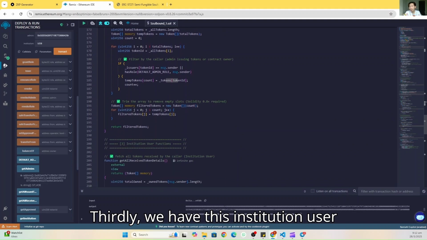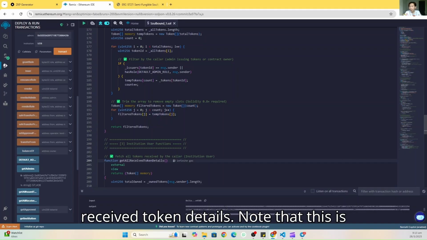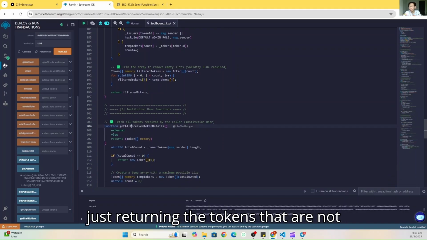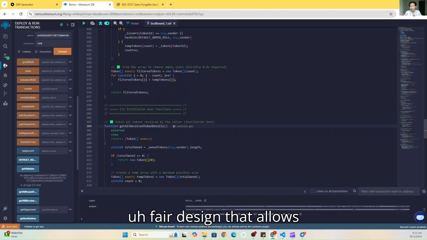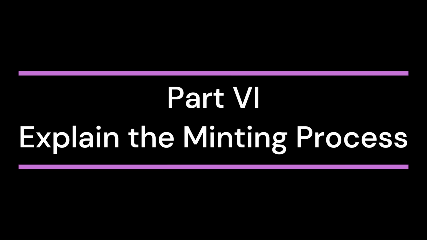Thirdly, we have this institution user function, and there's technically just one main function, which is get all the received token details. Note that this is just returning the tokens that are not revoked yet. So there's this very fair design that allows the revocation process. So yeah, that concludes our smart contract, and I'll see you all in a while.